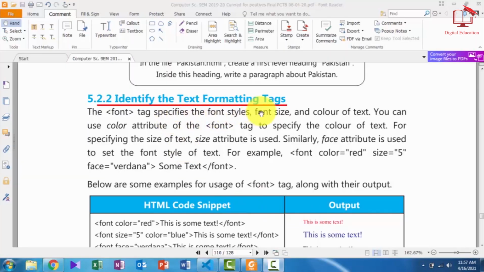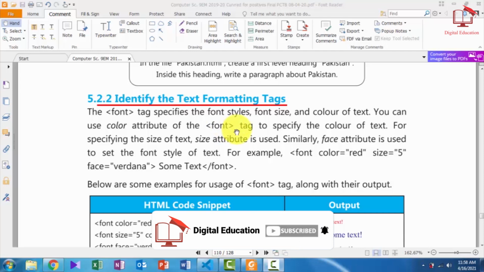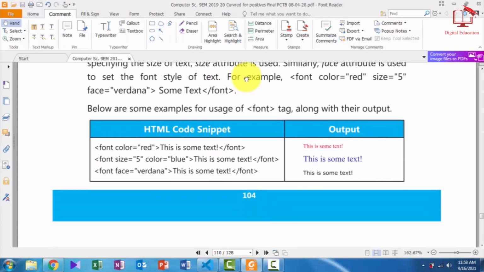Identify the text formatting tags. So students, in text formatting we will decide what the style of my text is, what the size is, and what the color of my text is. To perform all these things we will use font tags. Now we will apply the font tags: opening tag, then closing tag, and then write the content between them. For example, size, color and style are basically the attributes that we will assign to our text. Here we have a code snippet.